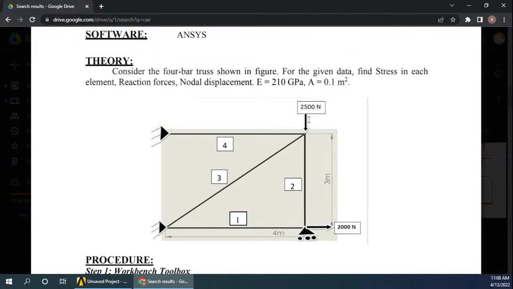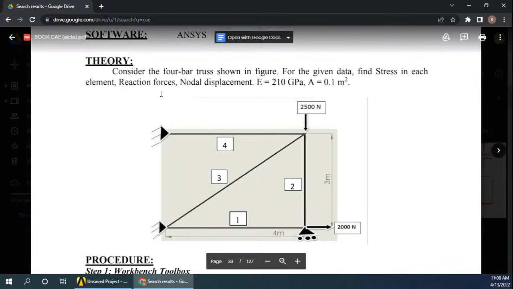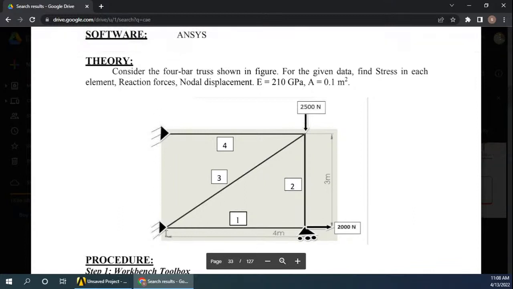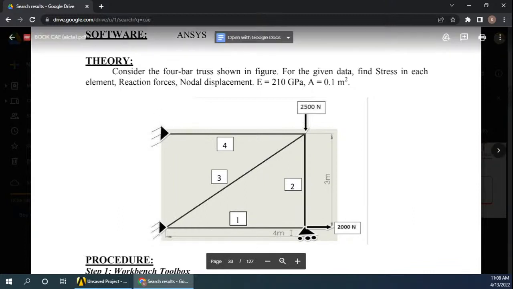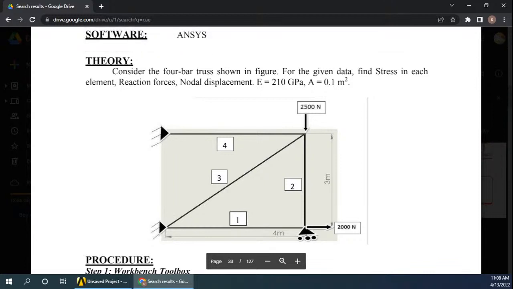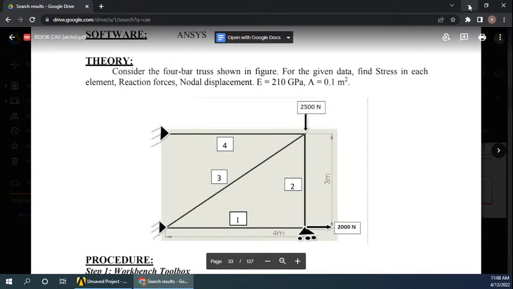We are applying loads at these two nodes. These two nodes are simply supported, which means they are connected with hinged joints. And at this point you can see here we have a roller support which allows only movement in X direction. So let's go ahead and create this.